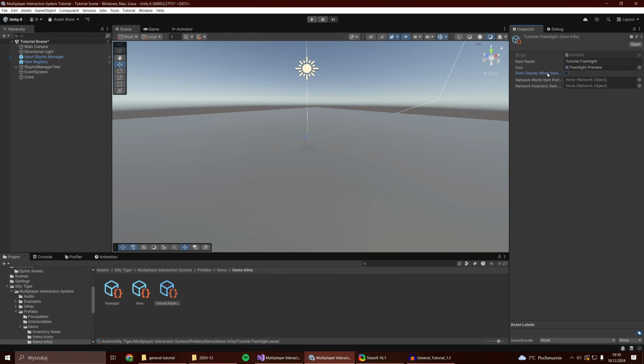Don't display when selected prevents item from being visible when it's selected. You might sometimes find this option useful. For example, if you want an item to be always visible, maybe not in the default position, you can use inventory contains item method and depending on it, display some game object.